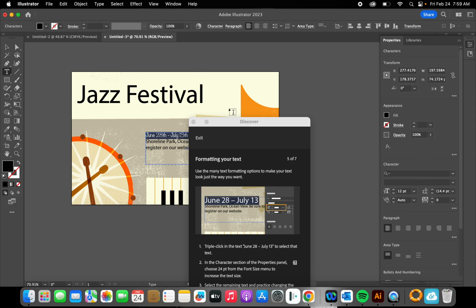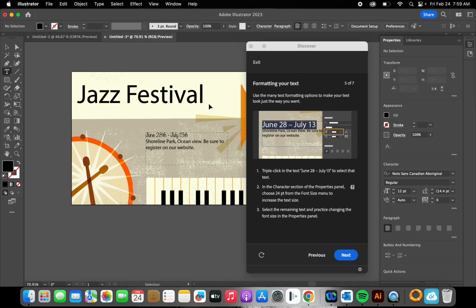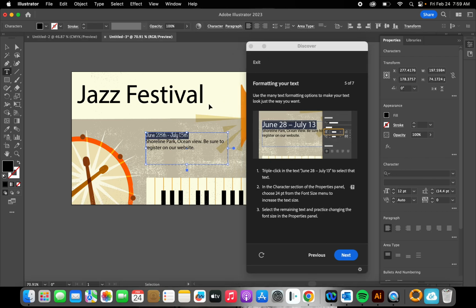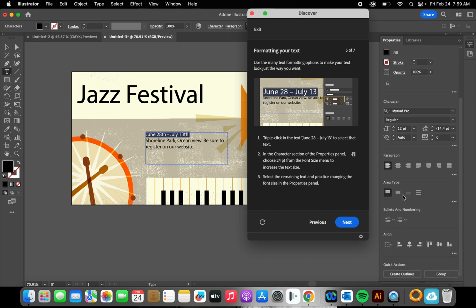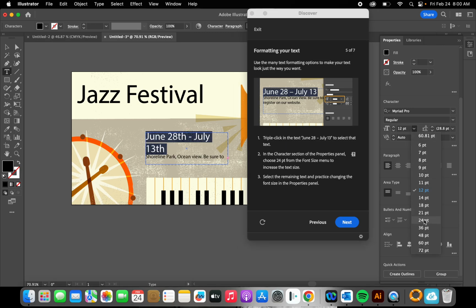And it looks like I accidentally changed one of my fonts while I was doing that. So I'm going to back it up a little bit. There we go. So in the properties panel, we are going to choose 24 point size. So we're going to be looking at this character panel because it's our character font. We are going to change our font size to 24.